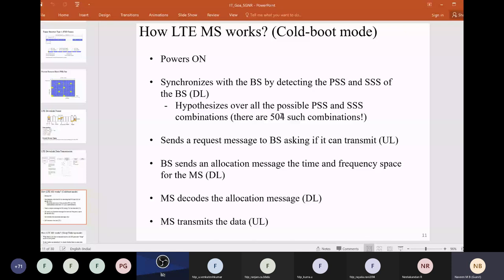Okay. Once it finds the base station, it will send a message to the base station telling, hey, base station, I'm here. Give me access. So that is called random access. It will send some sequence and tell the base station, I want to communicate, give me data access.